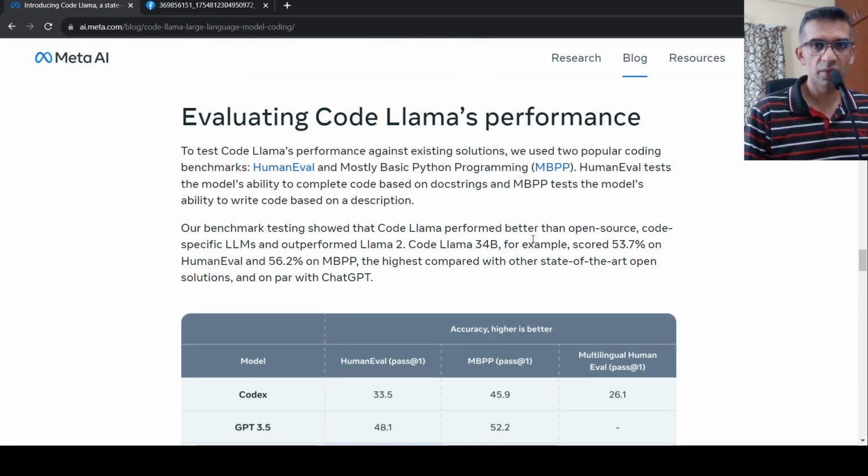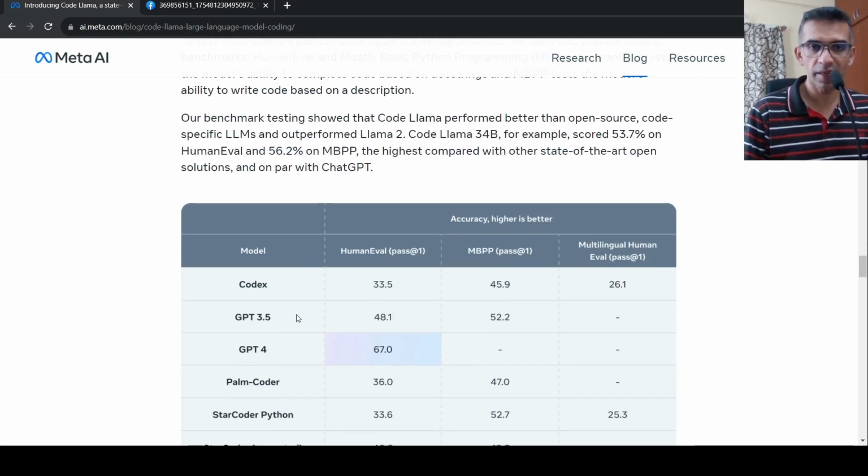Now, if you look at the performance on HumanEval and Mostly Basic Python Programming, these tests, you will see that Code Llama 34 billion scored 53.7% on HumanEval and 56.2% on MBPP. This is compared with the other state-of-the-art open solutions and is on par with ChatGPT. So this model is better than other open source solutions, but it is on par with GPT-3.5 or ChatGPT. Still a long way to go when compared to GPT-4.